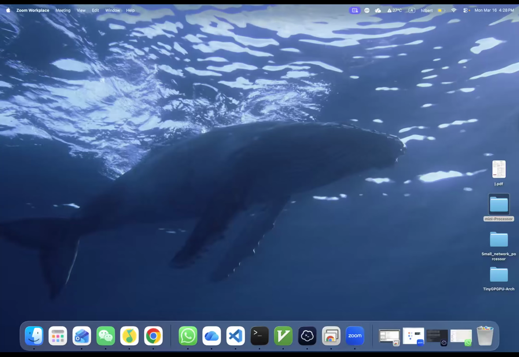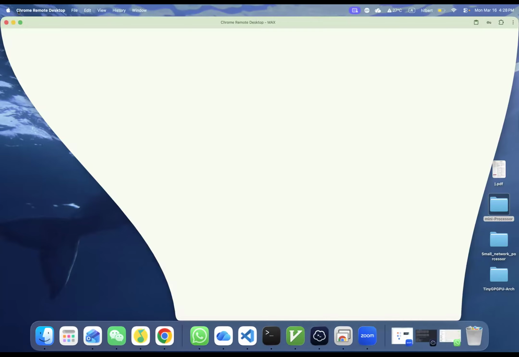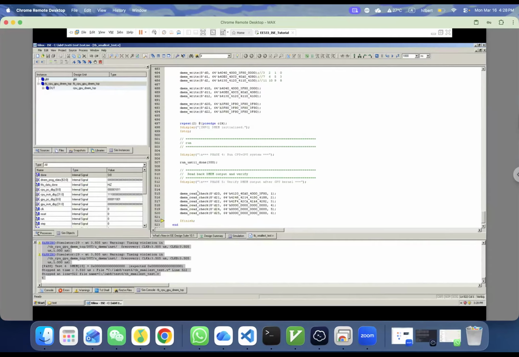I'm going to take you through how we implement our test bench and also how we can implement this whole system on an FPGA. So first, let me share my screen, sorry. Okay, and this is our test bench.